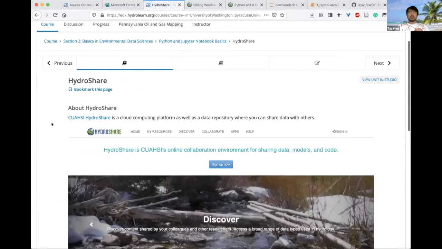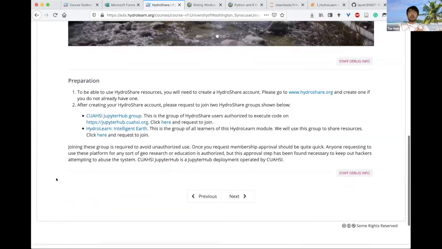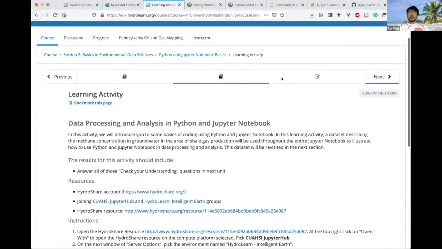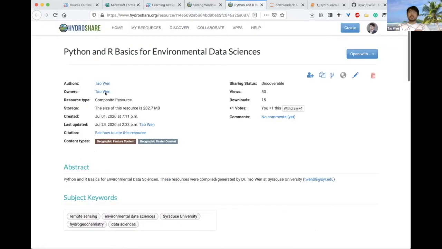In this subsection, we will use HydroShare as the platform to do all the computing. Students are supposed to create their own HydroShare accounts and join our course group hosted on the HydroShare website. Then for the learning activities, they are supposed to use one HydroShare learning resource, which is hosted here. When they click the link, they will be redirected here.